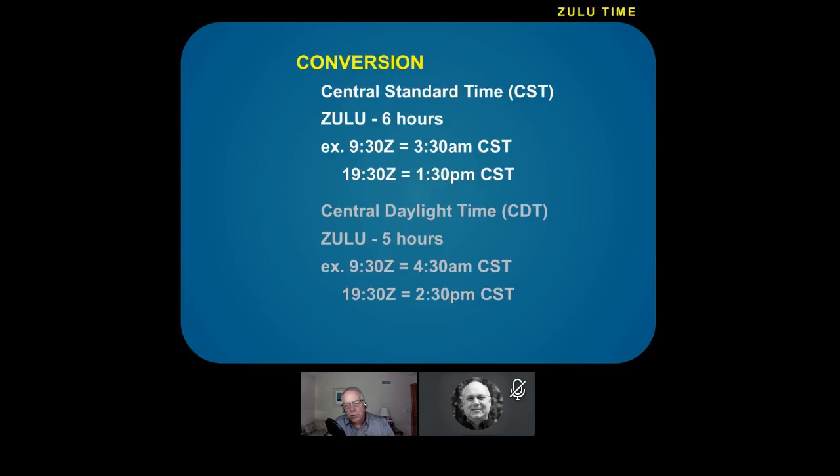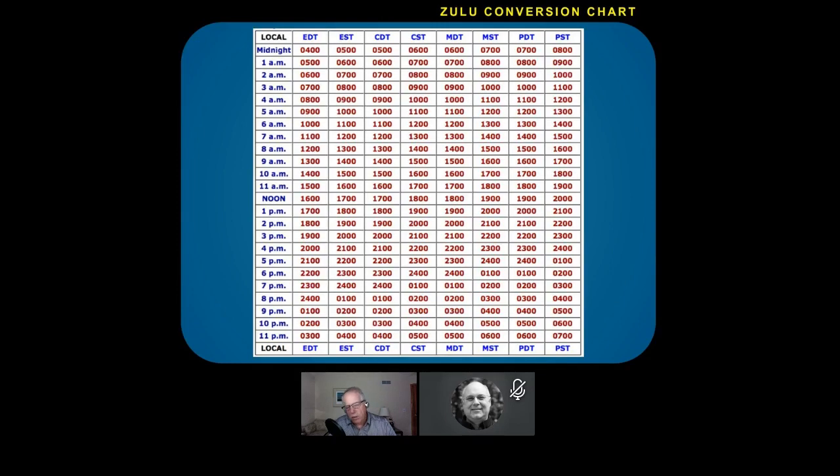In terms of conversion, obviously you use Greenwich Mean Time. For us people in the central time zone, we subtract 6 hours in standard time, 5 hours right now during daylight time, to get to local. But the good news is that you can actually make yourself a little chart. So you can say, okay, here's what the Zulu time is.